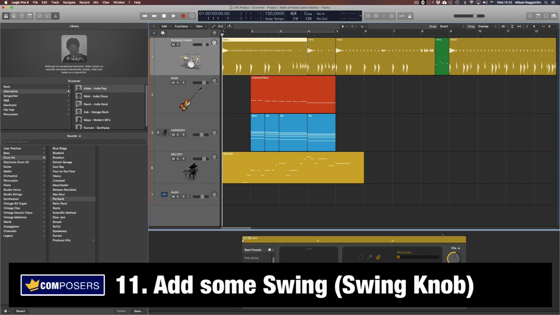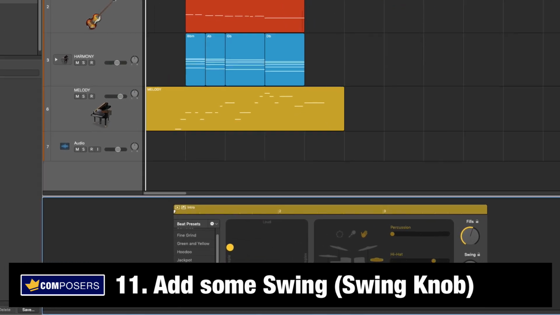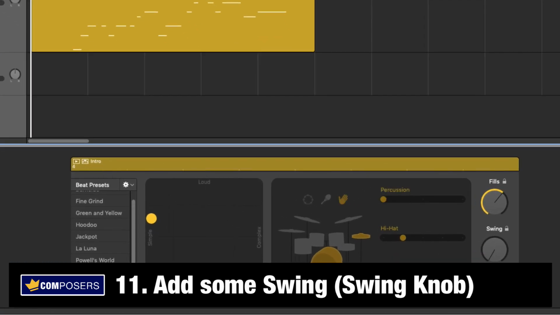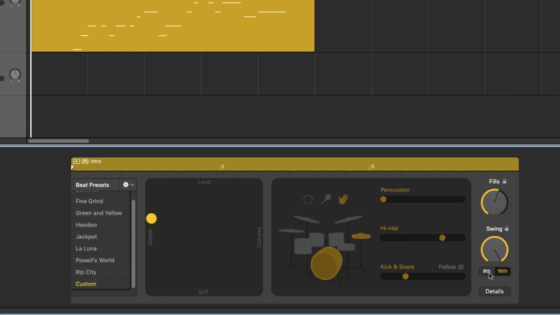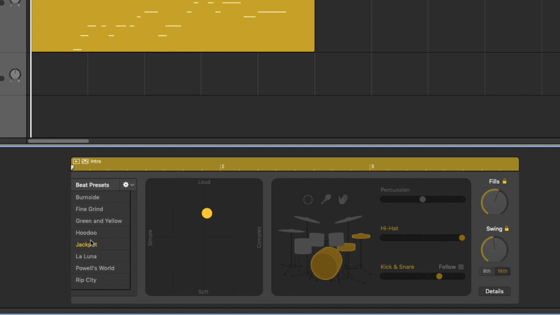Add some swing. Swing is when the players don't follow the straight beat but rather play in a swing fashion. Full swing will be a triplet groove, but you can dial in how much the drummer will swing the beat with this dial. You can also choose if the swing will be based on 8th triplets or 16th triplets feel. Both the fills knob and the swing knob can also be locked, so that you can try out different beat presets without these dials changing.